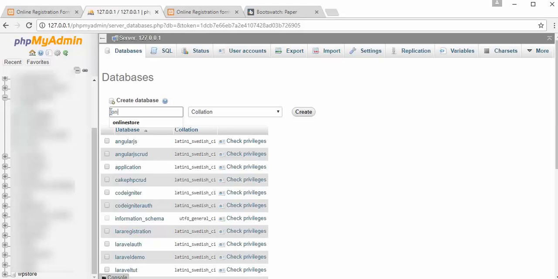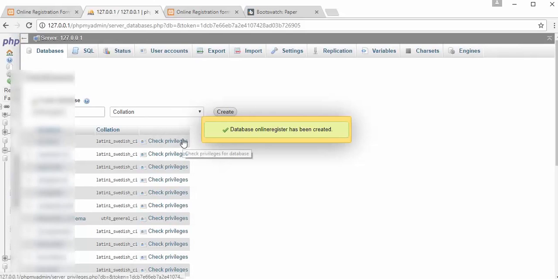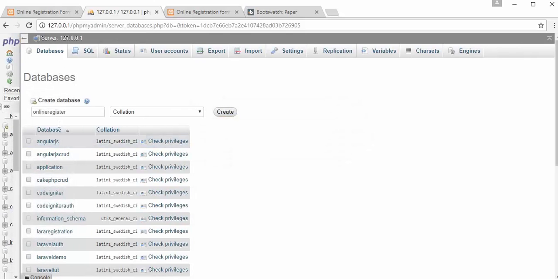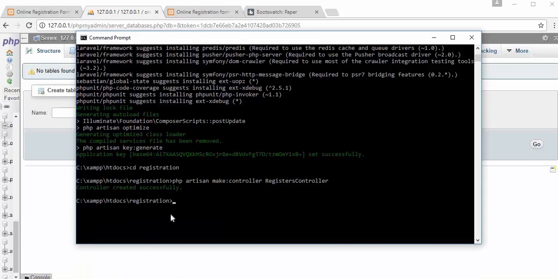Let's say online register. Okay, online register. Now create the database. Now the database is created. We need to go to our command prompt, and we need to create a model.